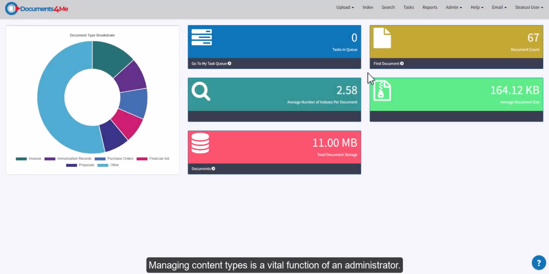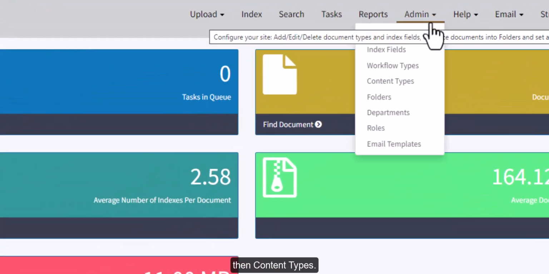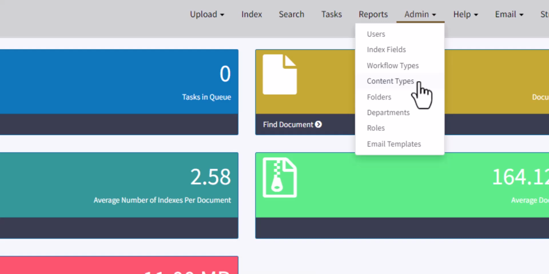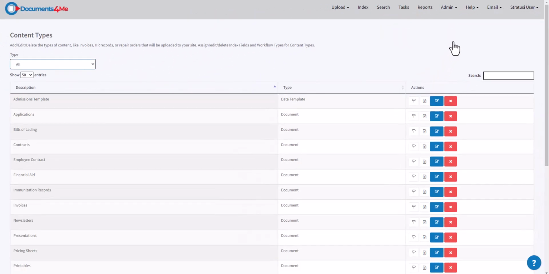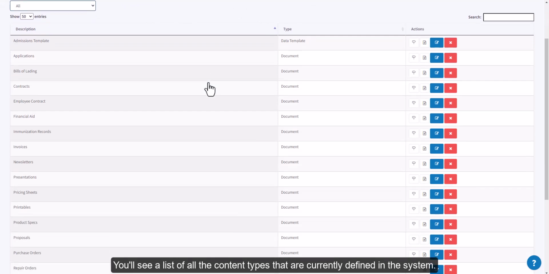Managing content types is a vital function of an administrator. Content types define the different types of PDF files or other documents that you will be uploading to the system and indexing. To access content types, select Admin from the top menu, then Content Types. You'll see a list of all the content types that are currently defined in the system.